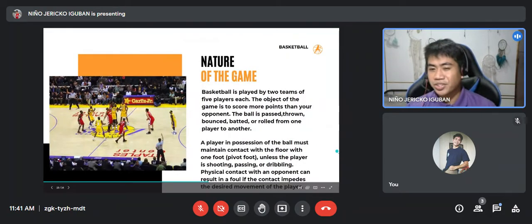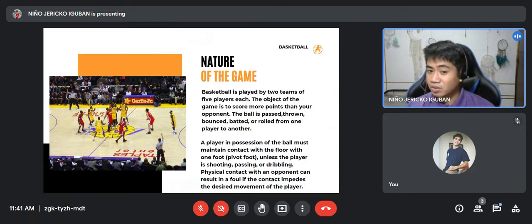So, what is the nature of the game of basketball? Basketball is played by two teams of 5 players each. In the defensive team, we have 5 players. In the offensive team, we have 5 players, a total of 10 players. The objective of the game is to score more points than your opponent. The ball is passed, thrown, bounced, batted, or rolled from one player to another. So that is the gameplay of basketball.